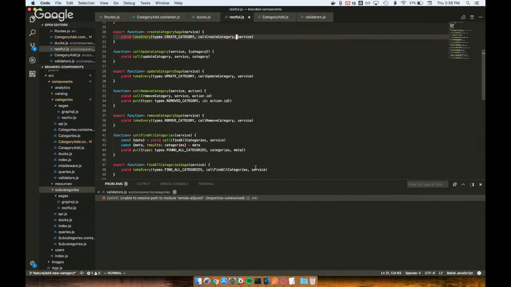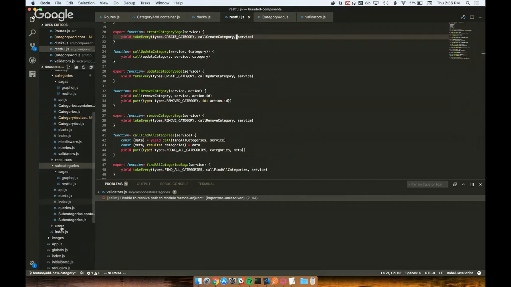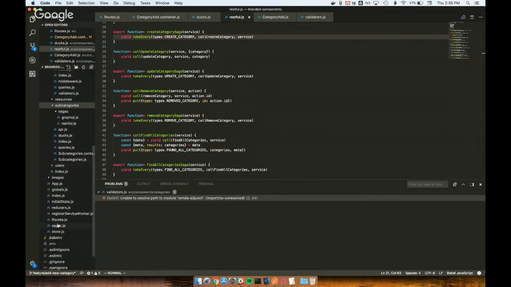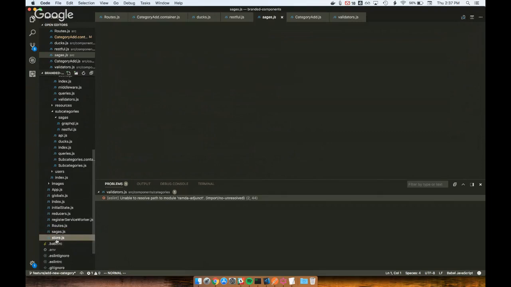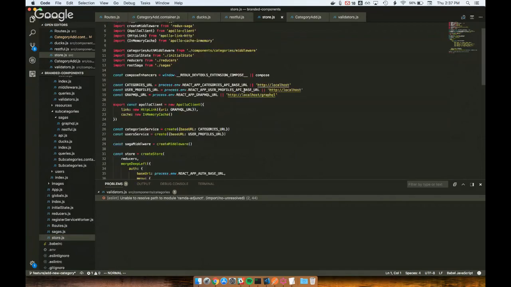But these are all wired up, right? Yeah, there we go. These are all wired up here. This is where all of the sagas from all the sub-component folders are imported, and they're all wired together. They're passed the API instances that we created in the store.js. That's what allows them to have access to that type of dependency deep in the Saga.